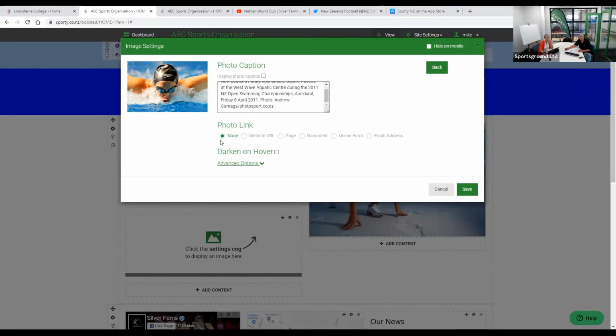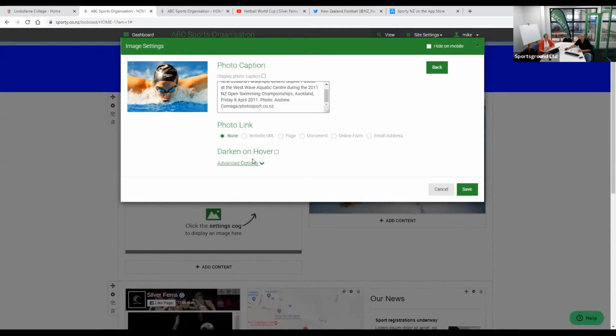I could link the photo out somewhere if I want. So, it could be, again, linking out to more information about whatever the image relates to, or it could be an image saying, sign up now or register now. I could be linking them to an online form or through to a document, etc.